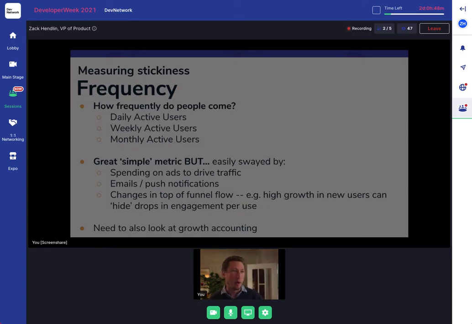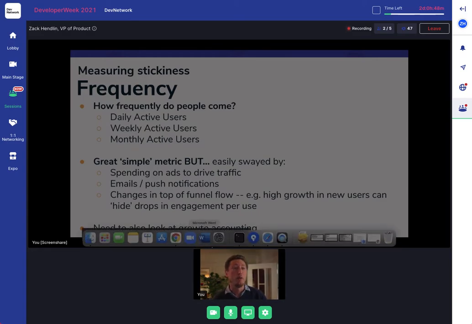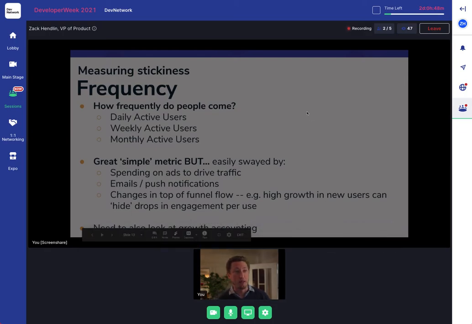But as we talked about before, you sort of need to think through this growth accounting piece because that allows you to tease out these different parts of it. You can manipulate a daily active, weekly active, monthly active metric by spending on ads, sending email notifications, sending push notifications, reducing steps in the flow, like friction in a flow.